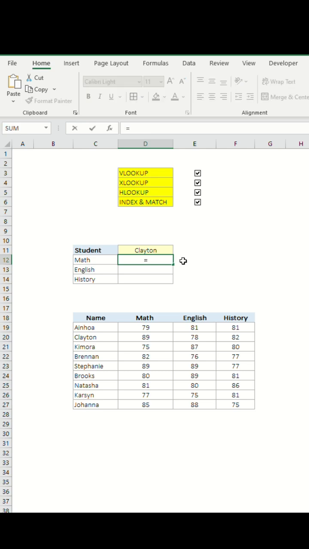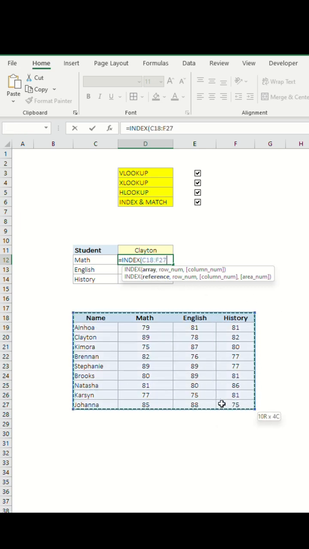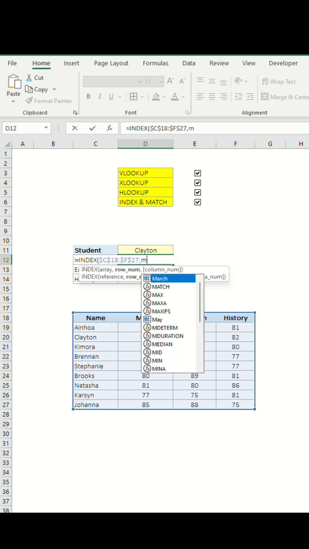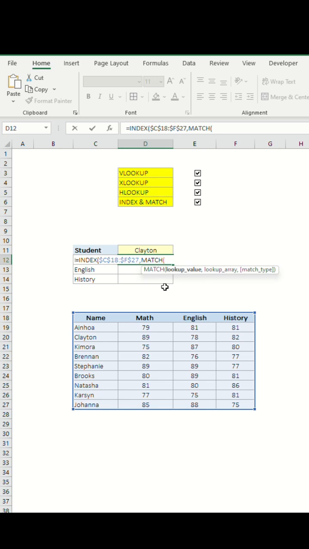To use this formula combination, type index. First, specify the table range. This is the range of cells that make up your table. Second, insert match function to identify your lookup value. This is the value you want to search for in the first column of your lookup table.